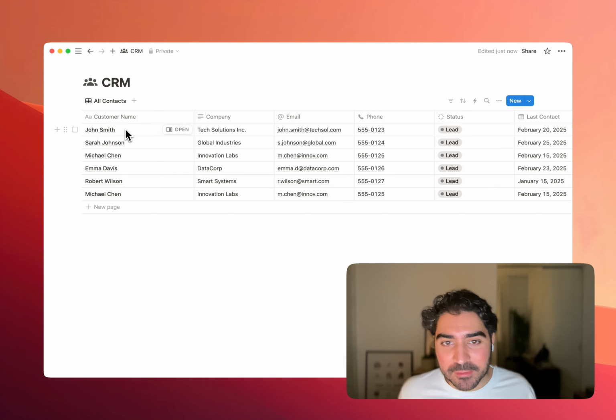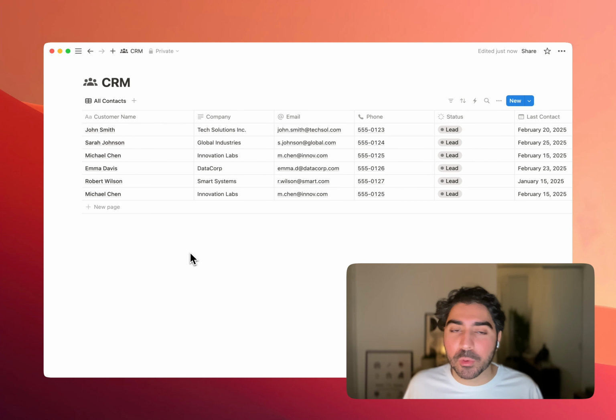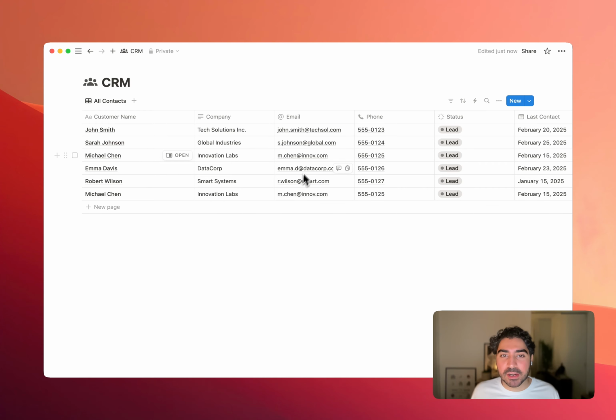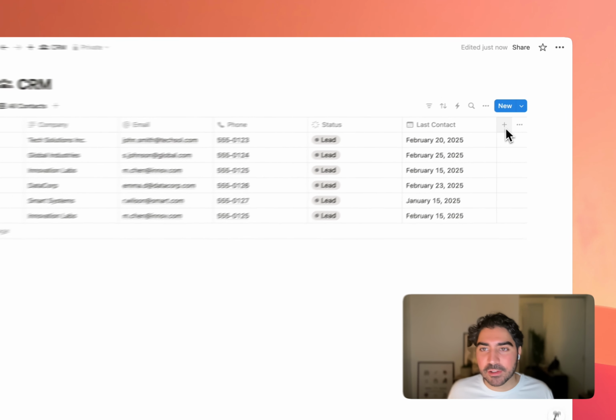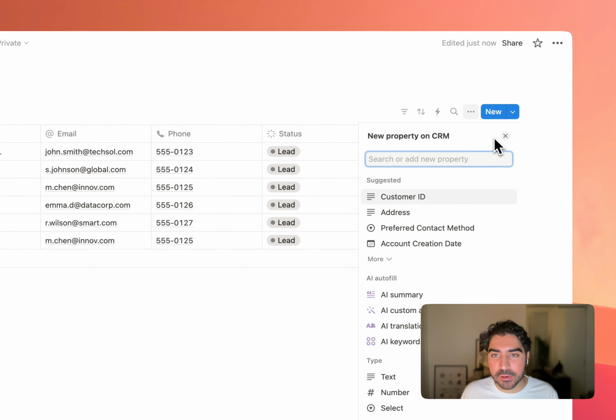Surprisingly, this isn't a native feature and doesn't exist yet, but there actually is a little workaround using relations, formulas, and automations to kind of solve this problem. So let's jump into it. The first thing we need to do is actually create a relation property. Let's click on the plus button here to create a new property, and we're going to click on relation.